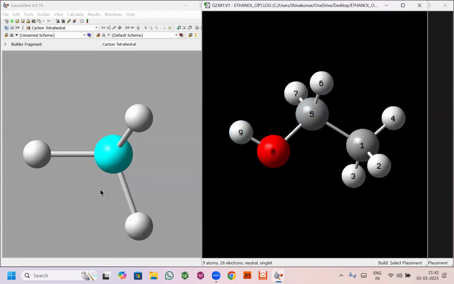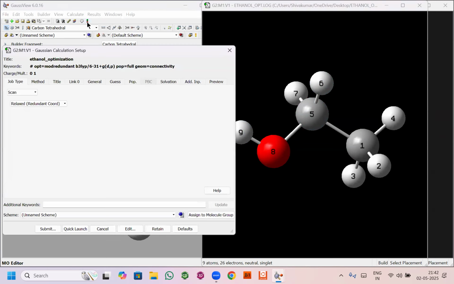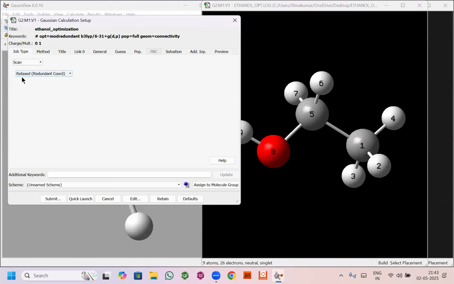So click on the OK. Now the parameters got set. So now we can submit the calculation. To submit the calculation, you just click on the calculate button. Click on calculate, then go to the Gaussian calculation setup and the job type. Once you have defined the scan coordinates, it will automatically select your job type. So here we have to choose the scan calculation.